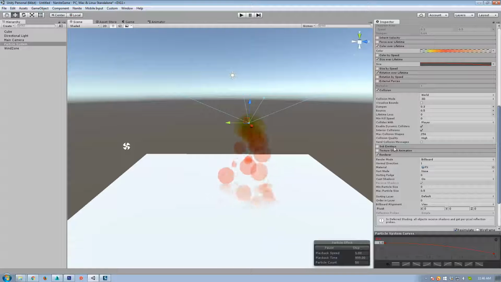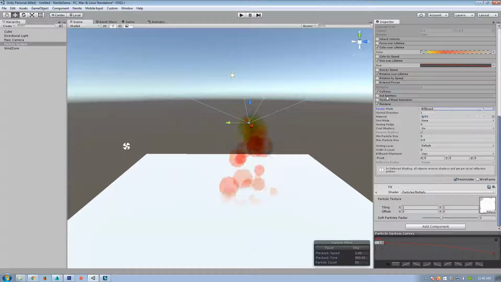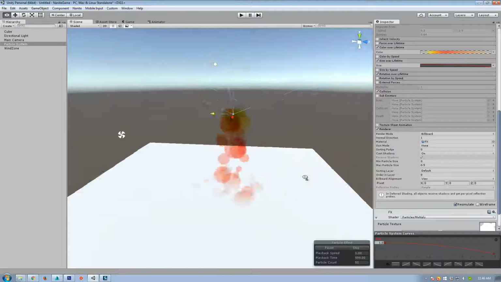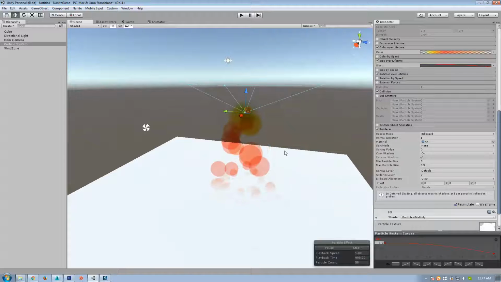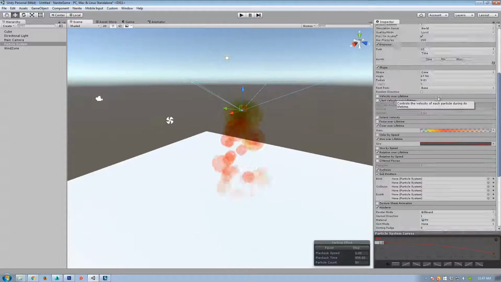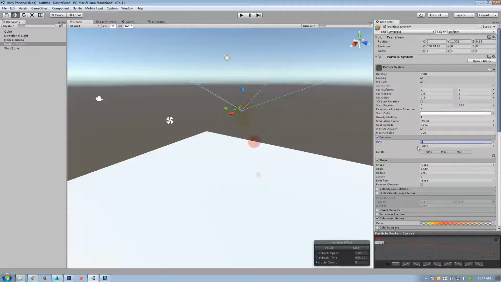So that's collisions, and with collisions and other things, we have subemitters. Subemitters are pretty sweet. So we have three options. What happens when a particle is born? What happens when a particle collides with something? And what happens when a particle is dead? So I can turn this on. And now what I can do is I'm going to lower my emission rate here to just like 2.